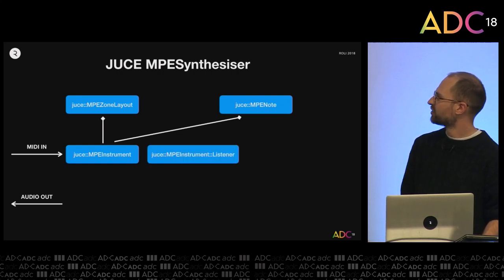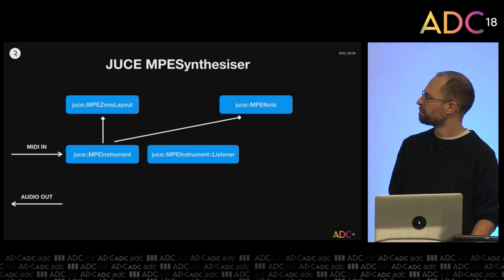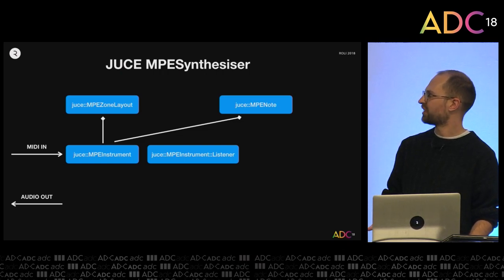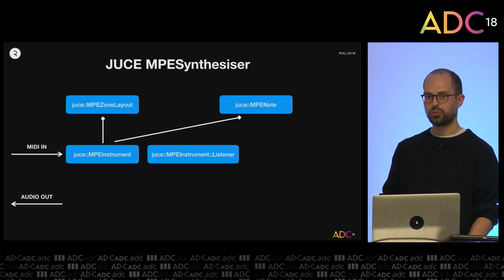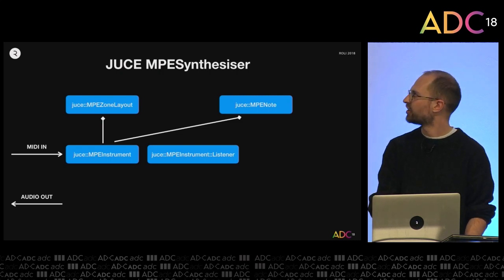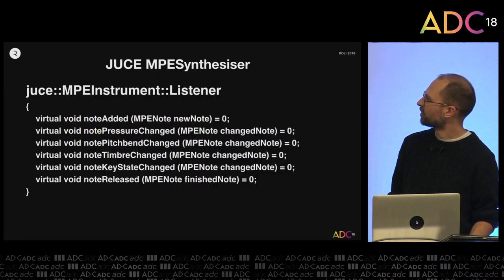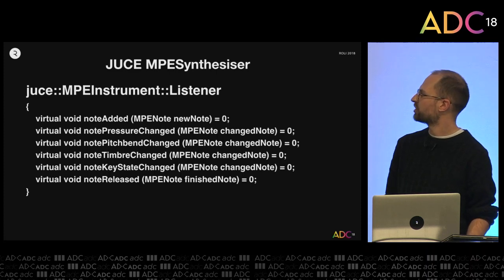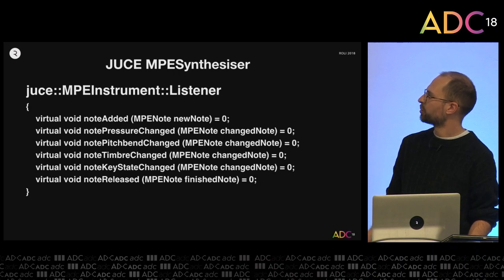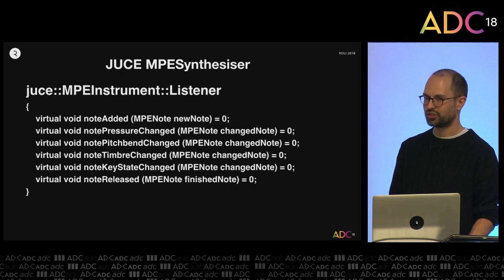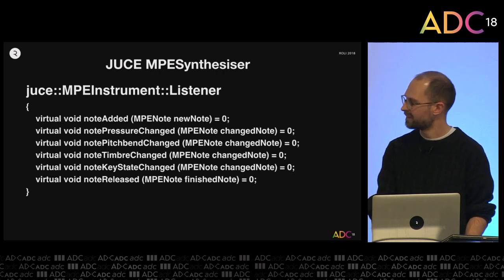And then it also has the JUCE MPE instrument listener. This is the callback class that, if you are a JUCE MPE listener, the MPE instrument will send you callbacks for changes to notes. So that looks like this. You've got note added, pressure changed, pitch bend changed, timbre changed, key state changed, and note released. Each one of those comes with a copy of the MPE note, so you can quickly adjust your sounds from what's happened there.